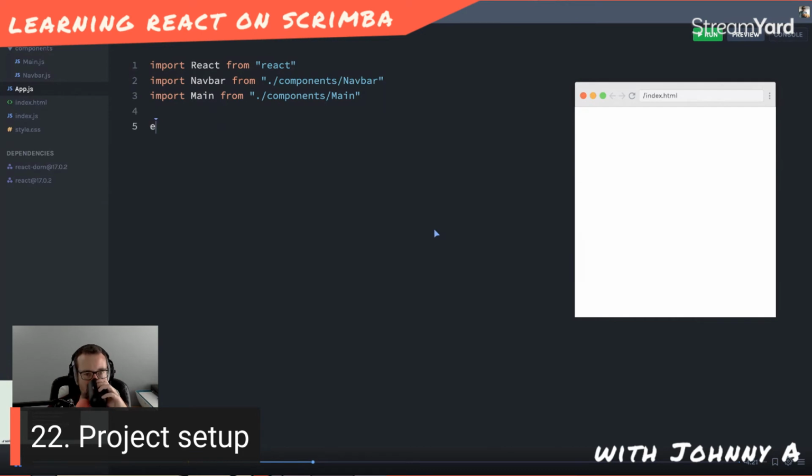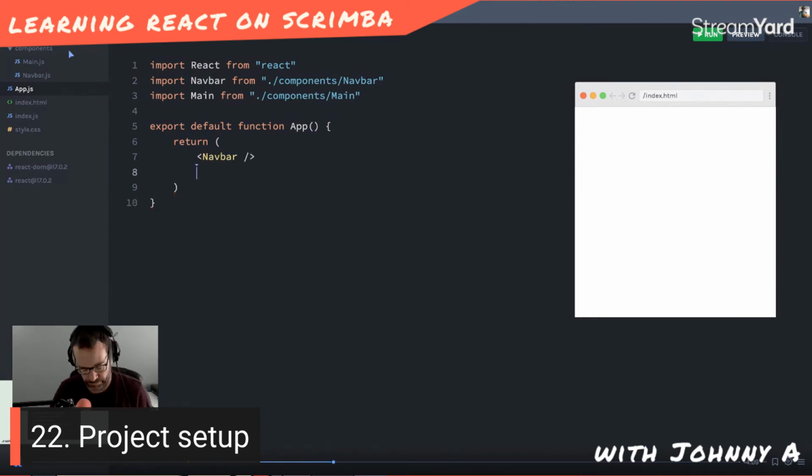Then this app component, we will export directly here with export default function app. And we will just have this return. Well, we want our navbar to be in here. So we'll say navbar, and we want our main component to be in here. But I want you to think for a second, what's wrong with the way that I've done this? We can see there's a syntax error. So what's wrong with the way that I've set this up?